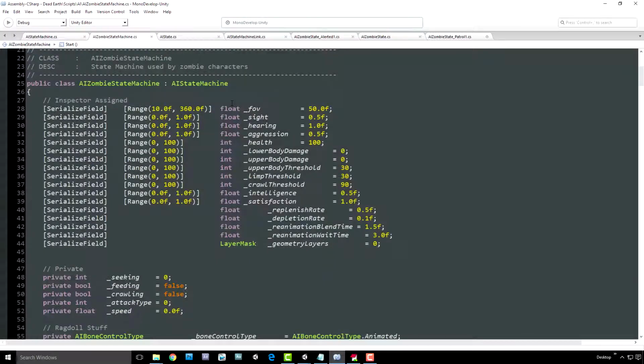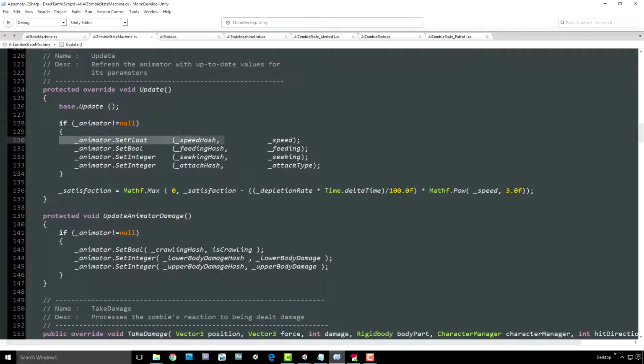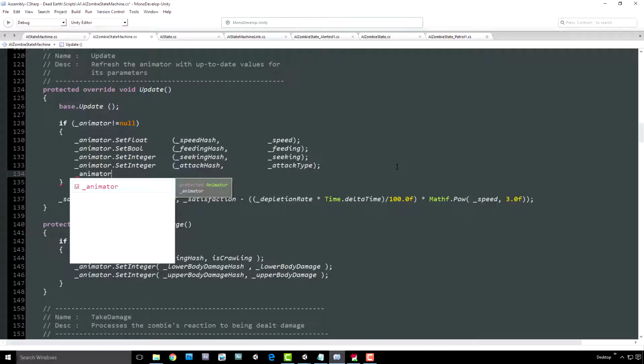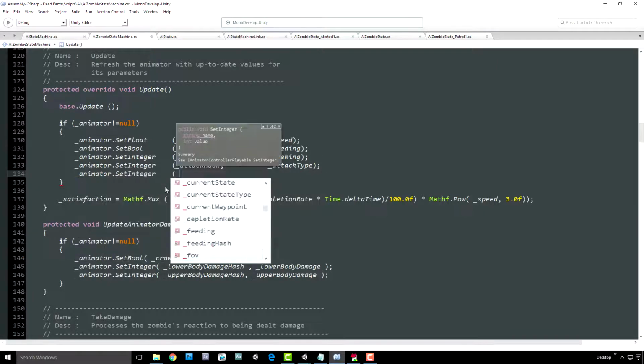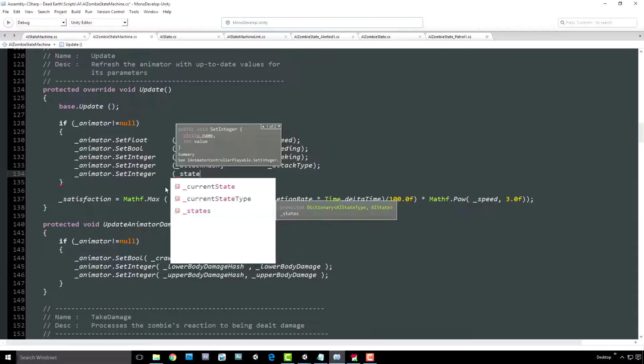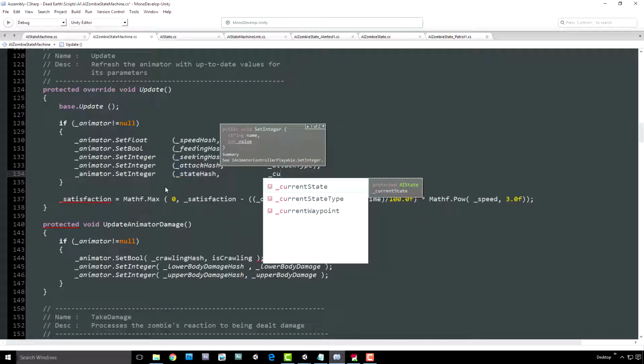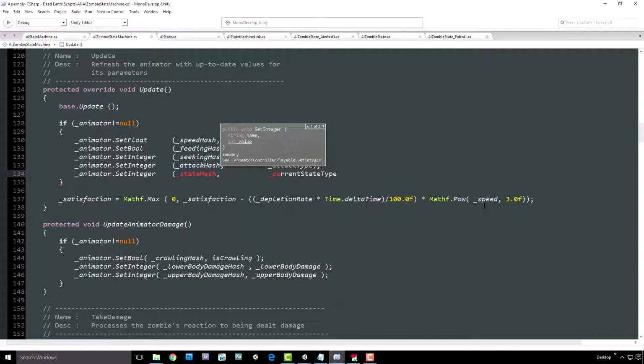Okay, and then what we're going to need to do in our zombie state machine, in our update function where we update all of the animator parameters, is add another one where we're going to say animator set integer, and we're going to have to create a hash for this so we can set it efficiently. So I'll just call this state hash. This is going to go red for the moment because we haven't created the state hash variable yet. And then what we'll send in is the current state type, which, although it's an enumeration, of course what's really cool about this enumeration is we can simply cast it to an integer.